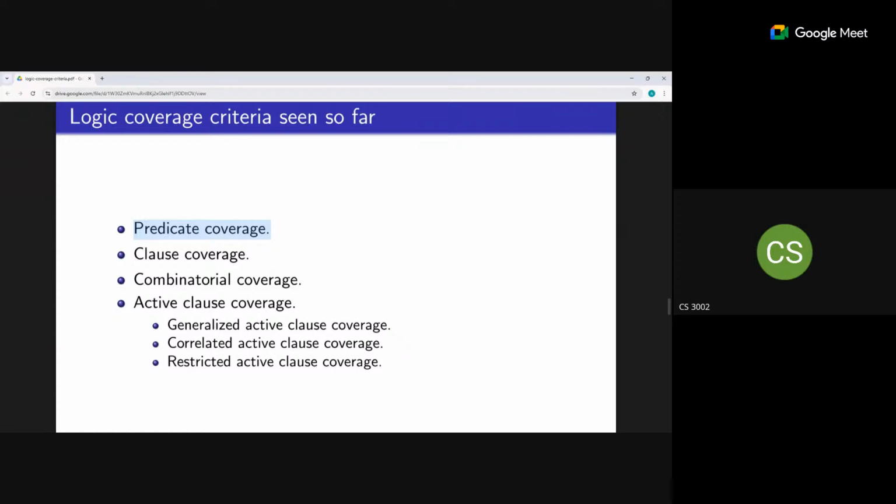Clause coverage, individual clauses we are exercising, we are making it true and false individually. But we see that clause coverage does not subsume predicate coverage, and predicate coverage actually does not exercise every clause, so that's also a problem. Combinatorial coverage is good because it does both. It does predicate coverage, it does clause coverage also, but combinatorial coverage is difficult to do. It is infeasible. It is not easy to do, right?